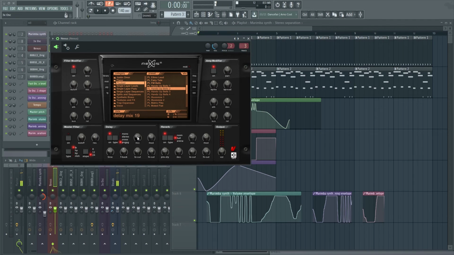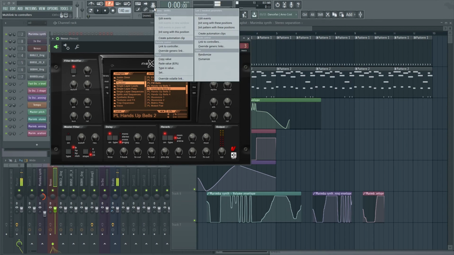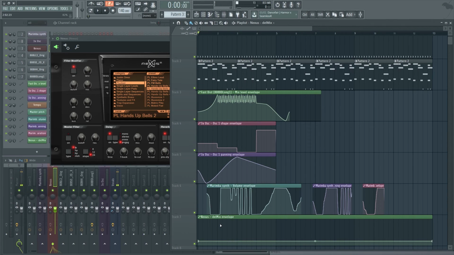All right, so we could, one, tweak the knob first, and then notice the little thing here called multi-link to controllers. This button will allow us to use the last tweak. So if I right click, notice it says Nexus delay mix, create an automation clip. Wow, we could do it. So if I click create automation clip, notice we have Nexus delay mix envelope.